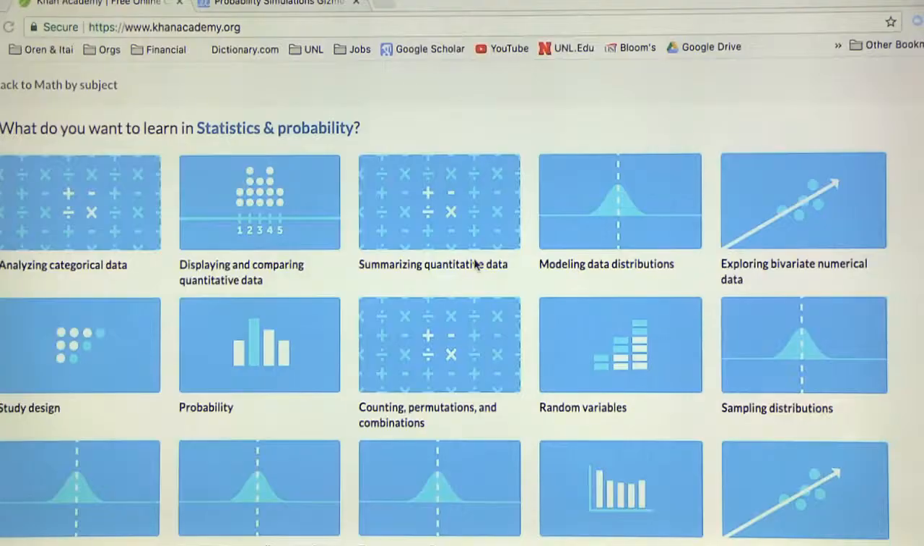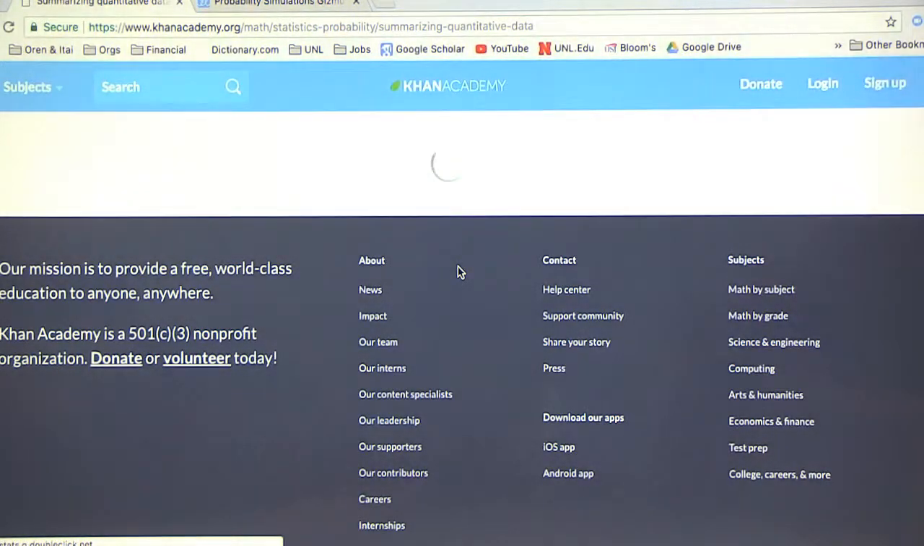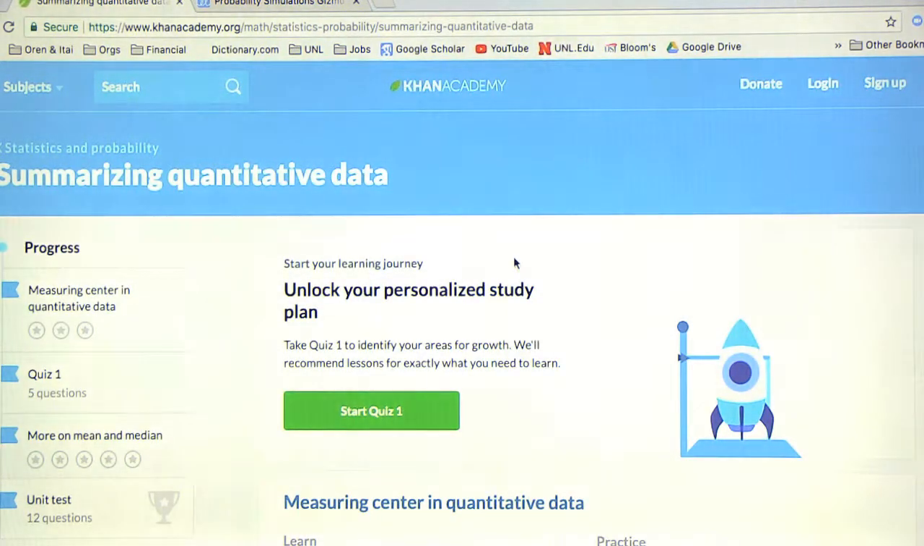So for example, we will look at summarizing quantitative data, and this is the whole collection in Khan Academy. Khan Academy can be used on the laptop through your browser or on the iPad. One of the best ways to use it is through the app, because that allows you to download the videos and not be reliant on having internet connection all the time. So it depends if students have access or not, but that's a solution.